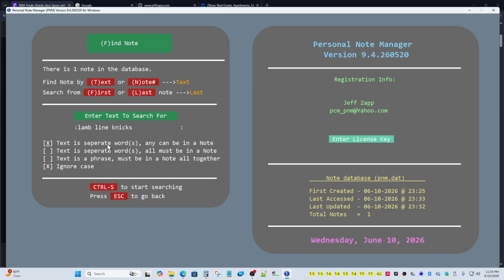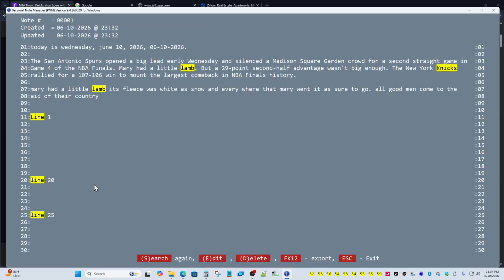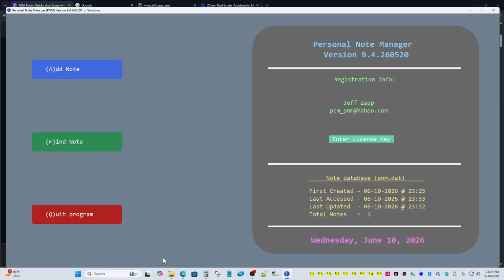First option, they're separate words. Any can be in a note, or go there and highlight that one. All must be in a note. Let's go for any can be in a note and start searching. And it'll go ahead and highlight where it finds those particular ones. Here again, when you click search again, it'll look for it in another note, but since we only got one note out there, there's not a whole lot it can find. But that's how that would work. And when you got thousands of notes like I got in my actual database, it comes in pretty handy.